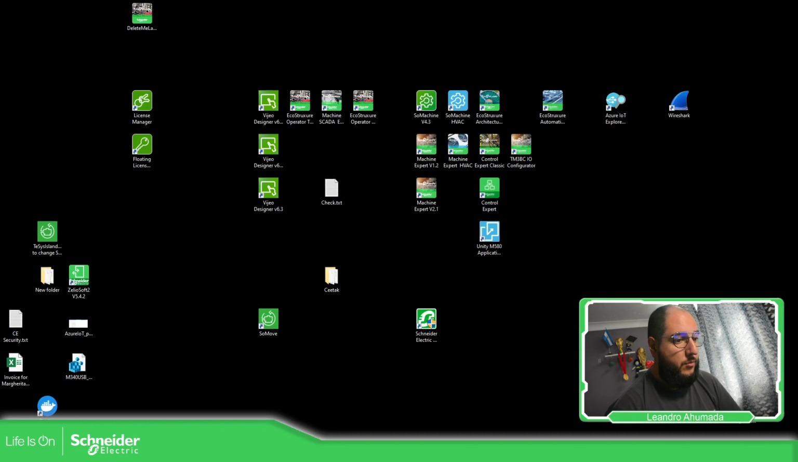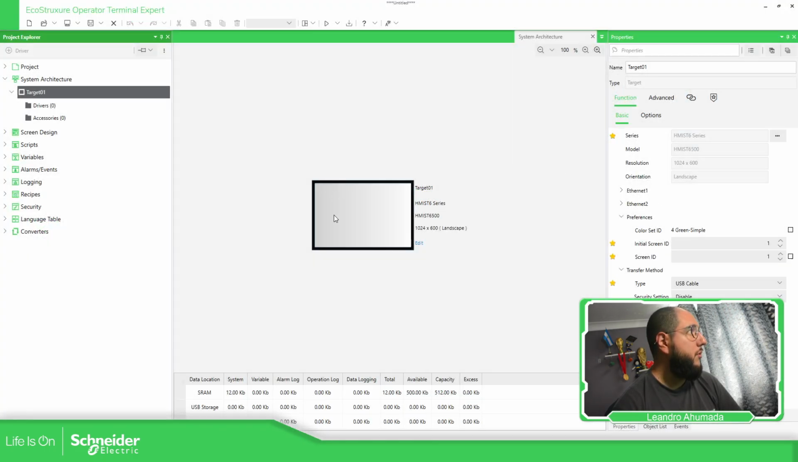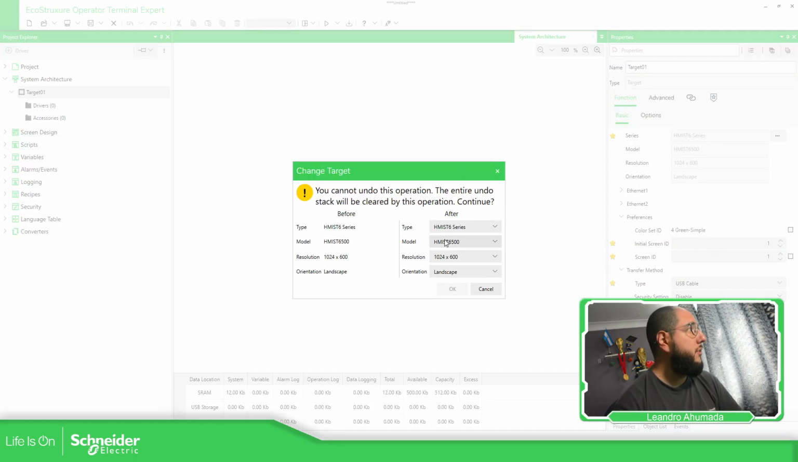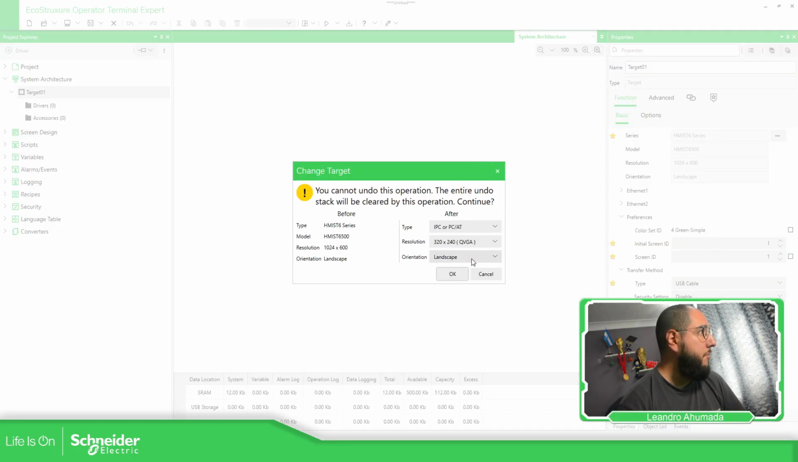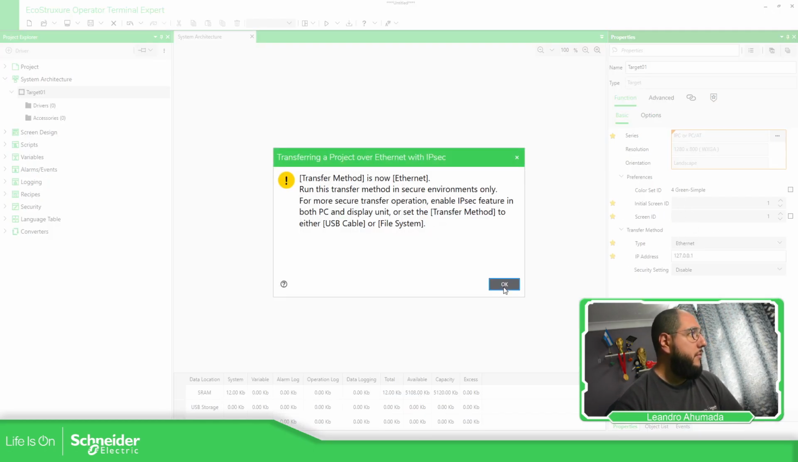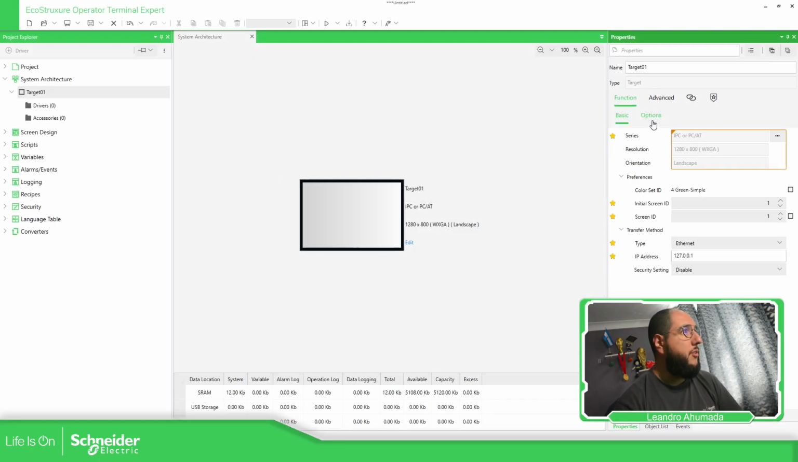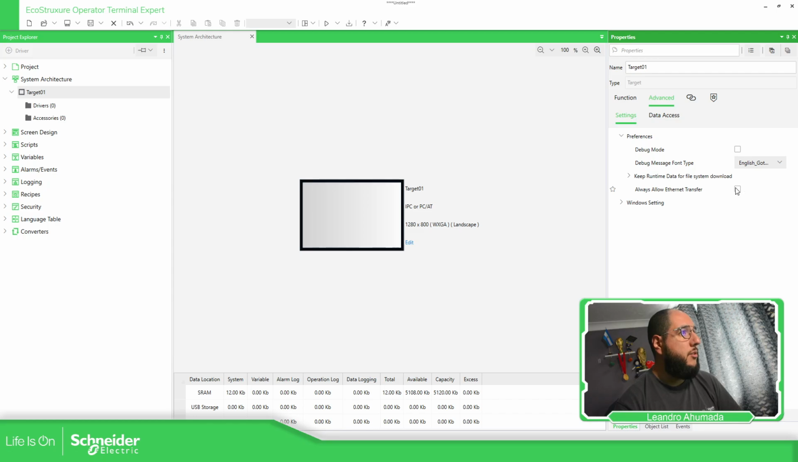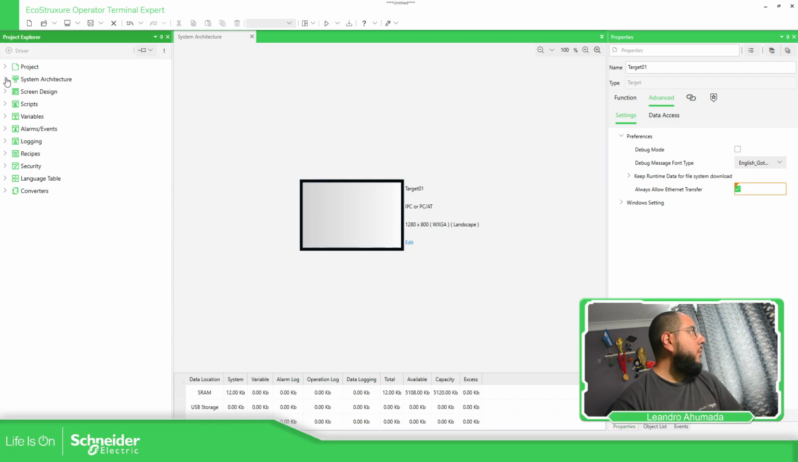So here, edit, I'm going to select an IPC, this one. Okay. I'm going to select the APC, my PC, options, advanced, allow. Yes. So now that I have already selected the target and I know that it's compatible with this feature, let's try to use the feature.